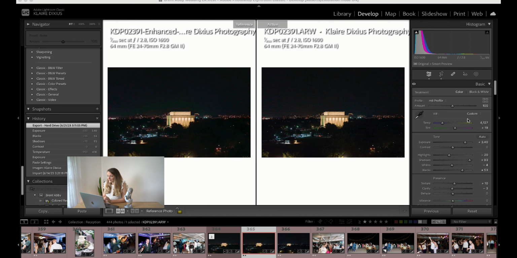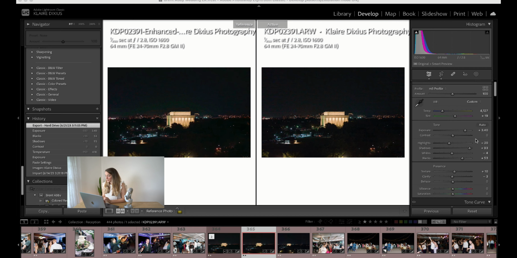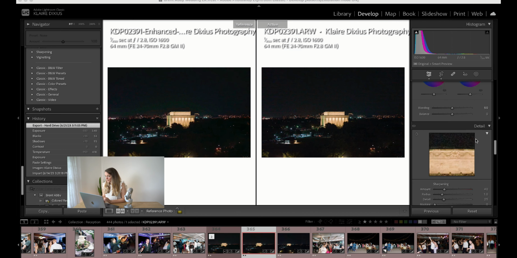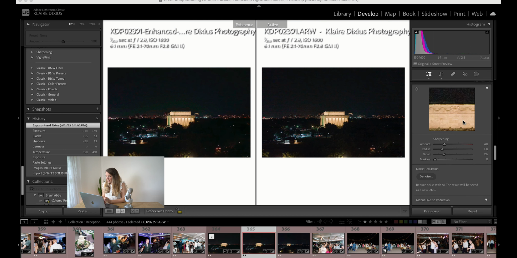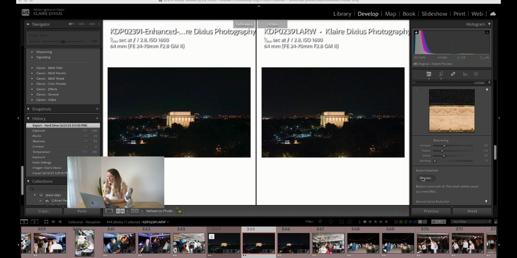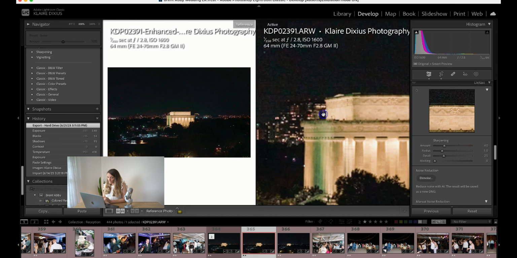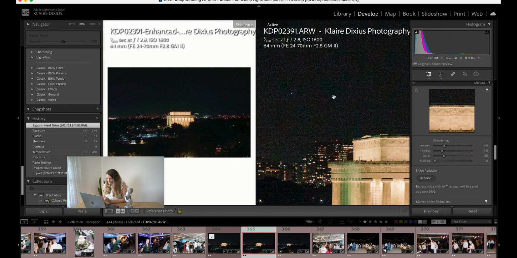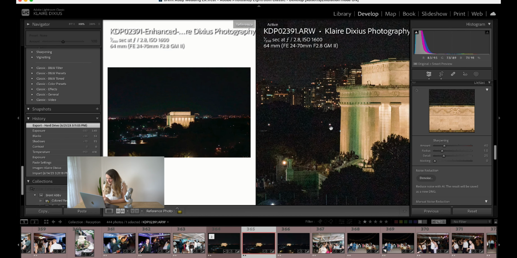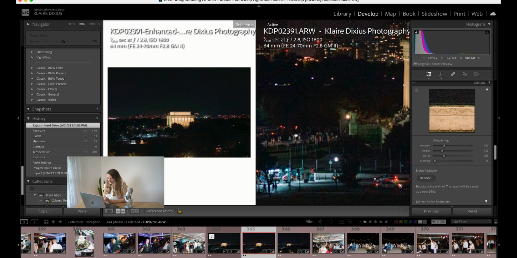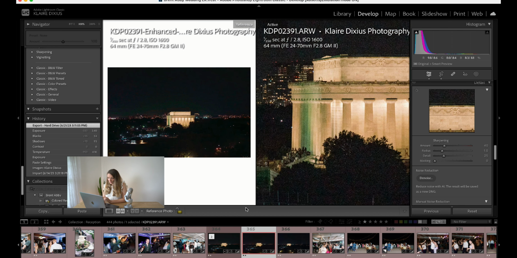So when we're in Lightroom, we want to go into the Develop module, and then we want to scroll all the way down to the Detail here. So you'll see that in this original photo, it has this button here that says Denoise, and it will reduce noise with AI, which is pretty cool. So when we zoom in here, you can really see how grainy it is, especially in the sky, and where the dark trees are. This is actually the Lincoln Memorial.